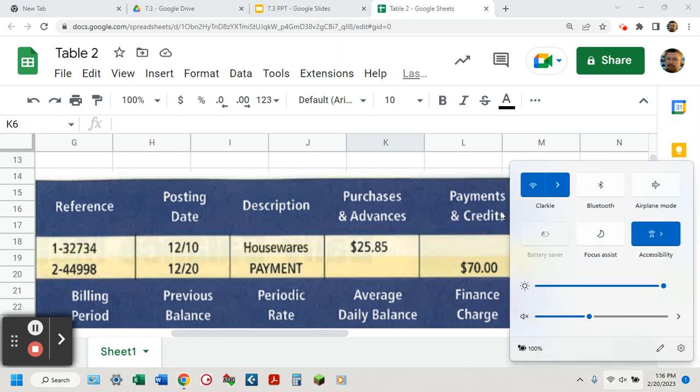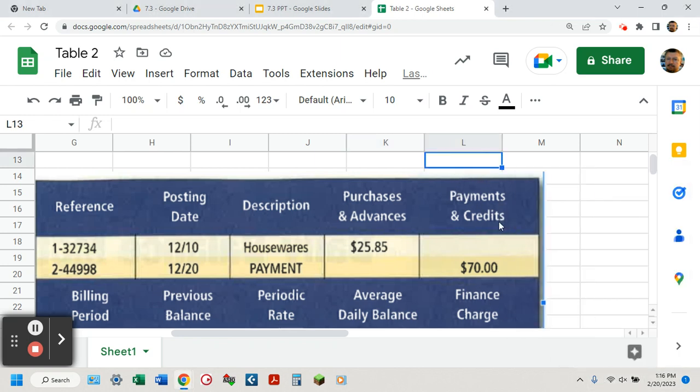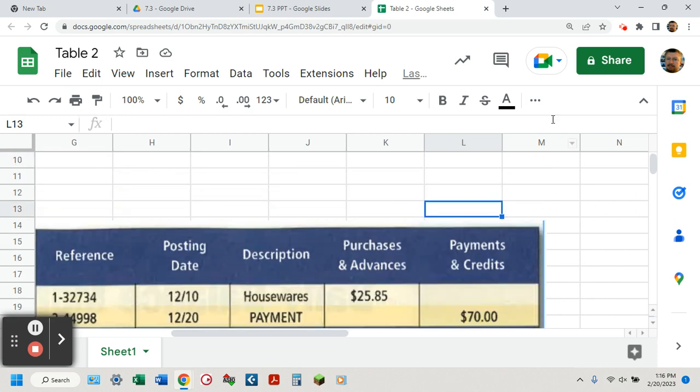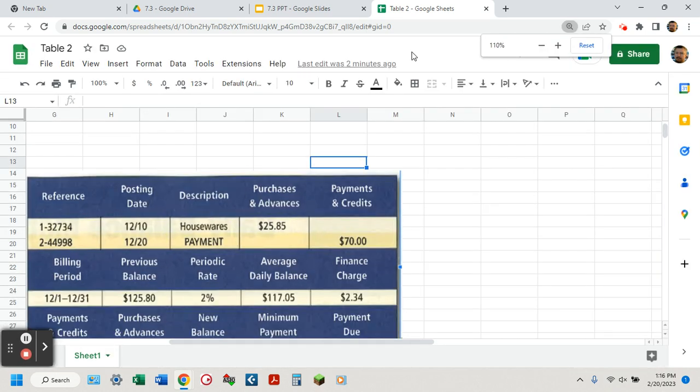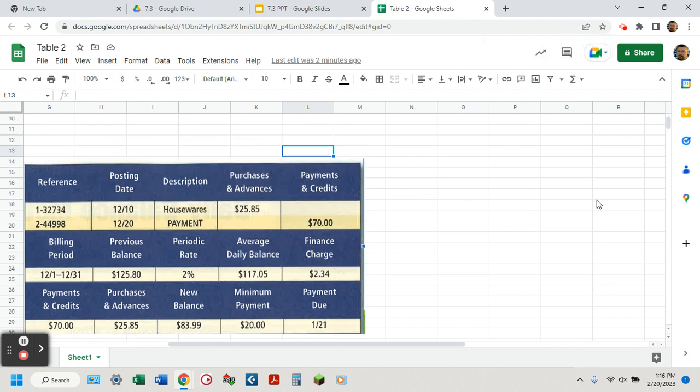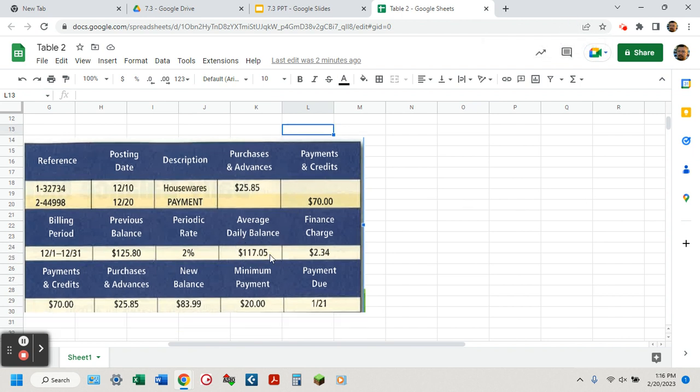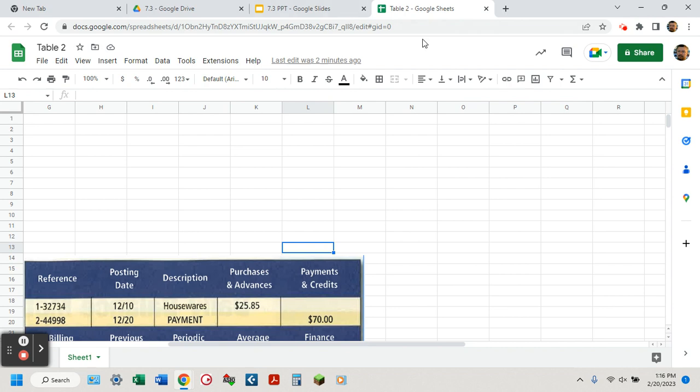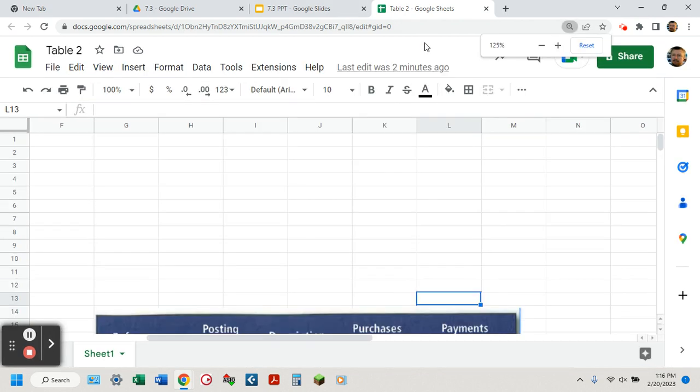Clark. What we have here is a statement. I copied this onto here just to be able to see it. We're going to find the average daily balance, which is actually right here. We're going to check this for this charge account, and we're going to do it on a Google Sheet to make life easier on ourselves.